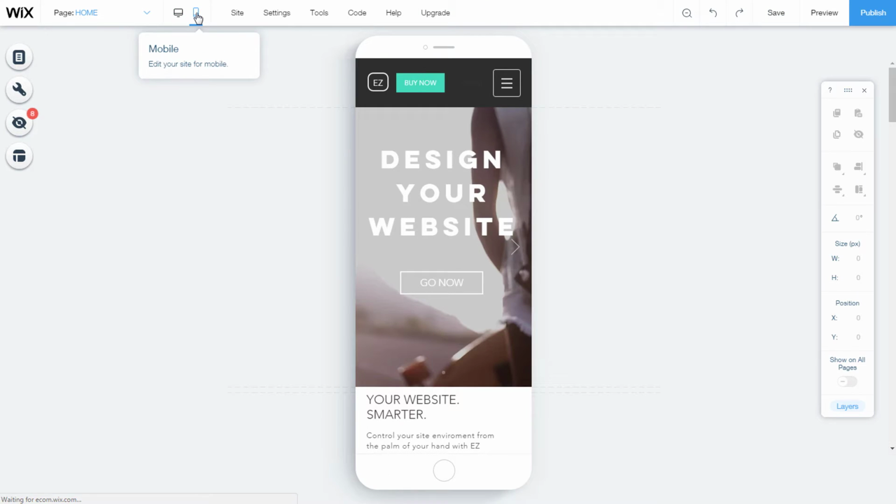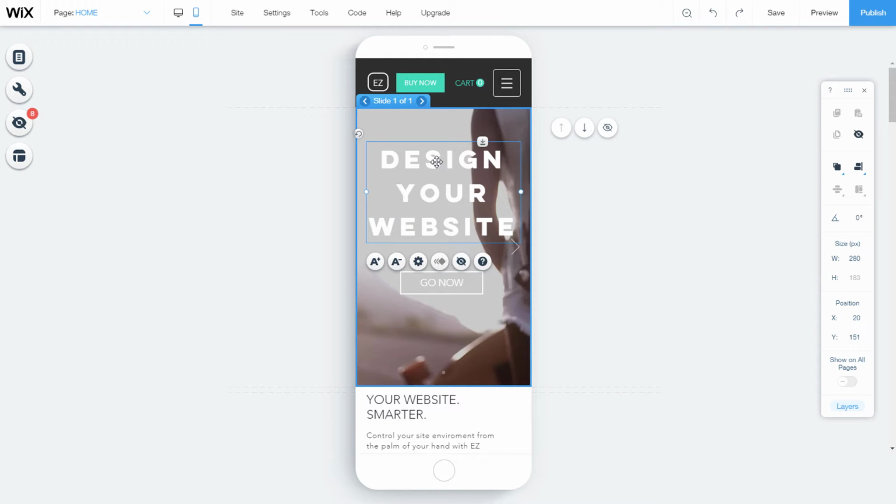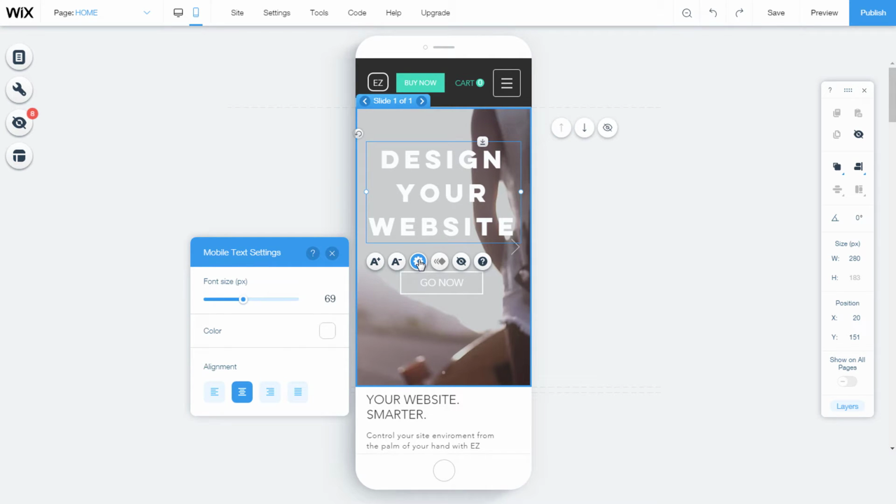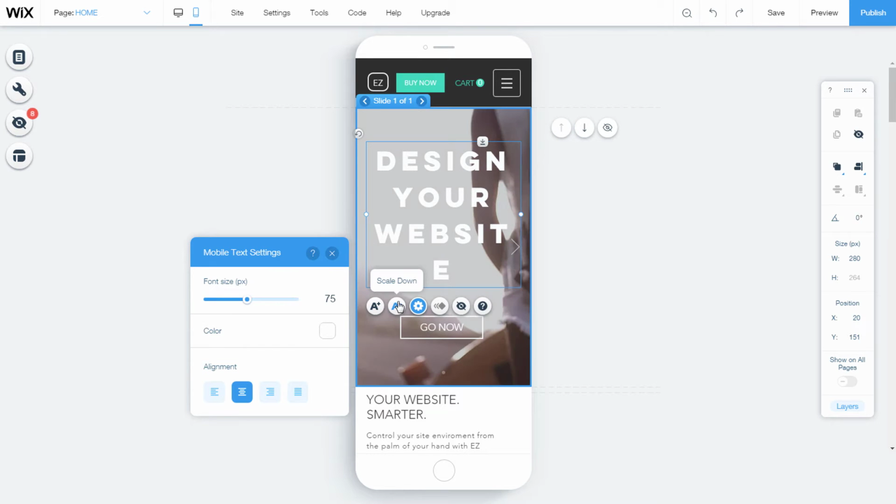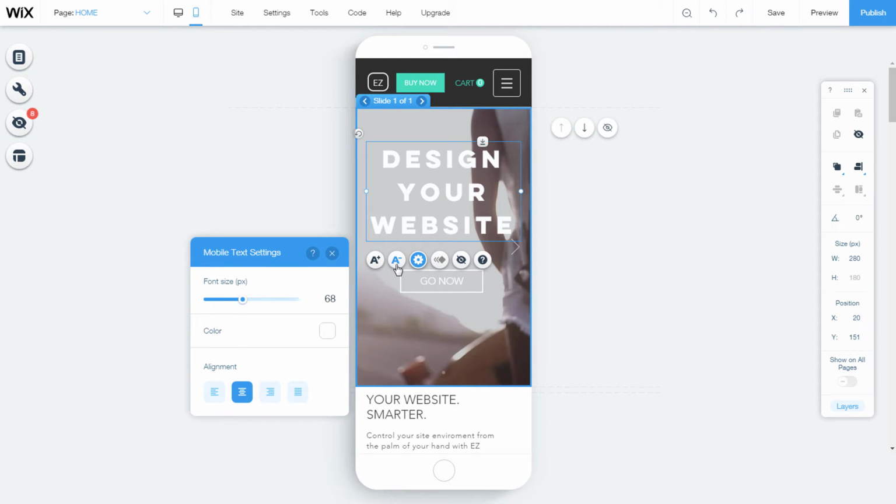In the middle we have one text that we want to edit. Select the text and click on the settings icon. The mobile text settings window opens. In the first place we can adjust the font size here. By moving the slider, we can increase or decrease the font size. We can also change the size of the font on the A+ or A- icons. In this way, we also scale up or scale down the font. You can change the text size by typing the exact size you want.